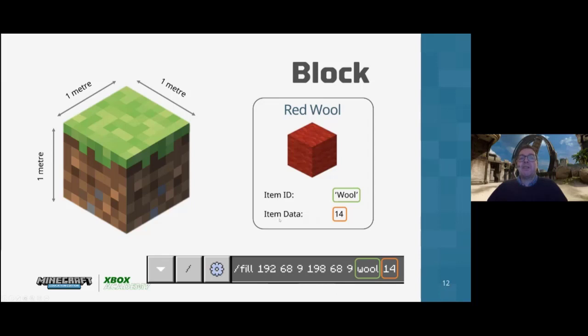So I'm going to demonstrate a fill command in a bit where you can actually fill large areas of Minecraft, which can be quite dangerous as well because there's no undo, but I'll talk about that. So it's useful to know the item IDs and, for some of them, the item data.